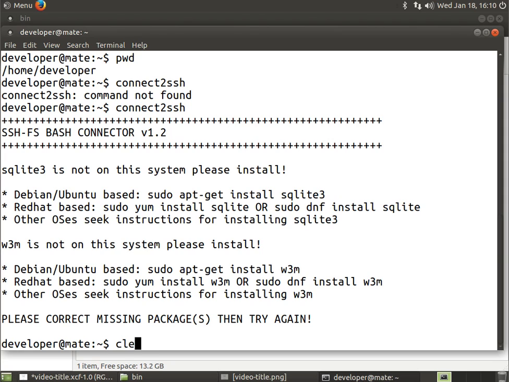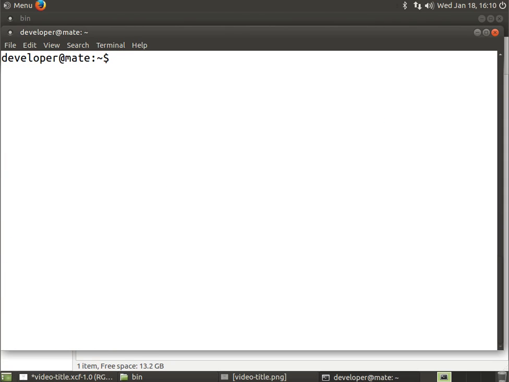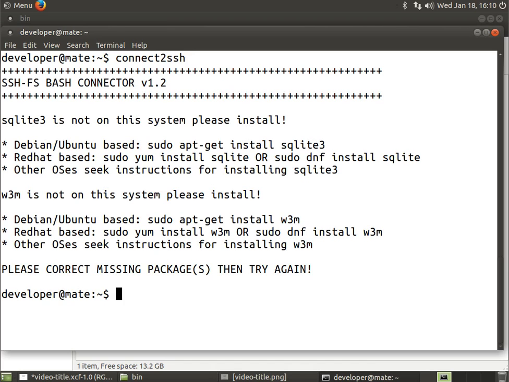Now, let me show you something else. And this is another newbie trick, but you might not be aware of this. I could type in Connect2SSH, and it runs. And my present working directory is home. Great, that works.